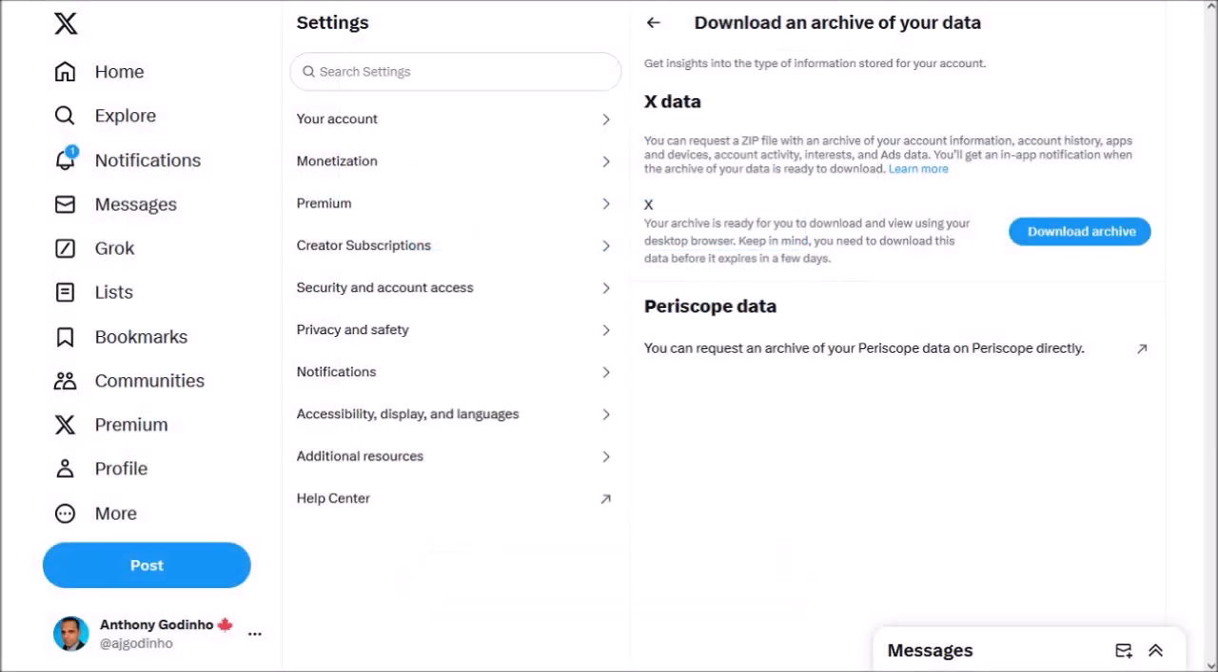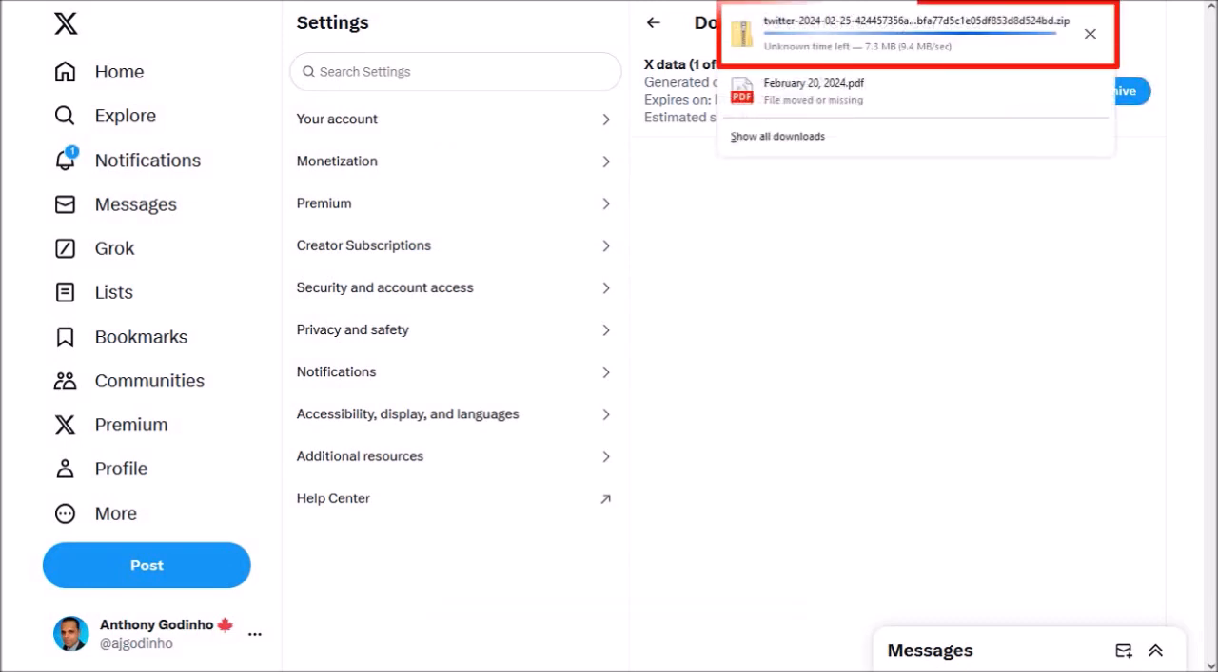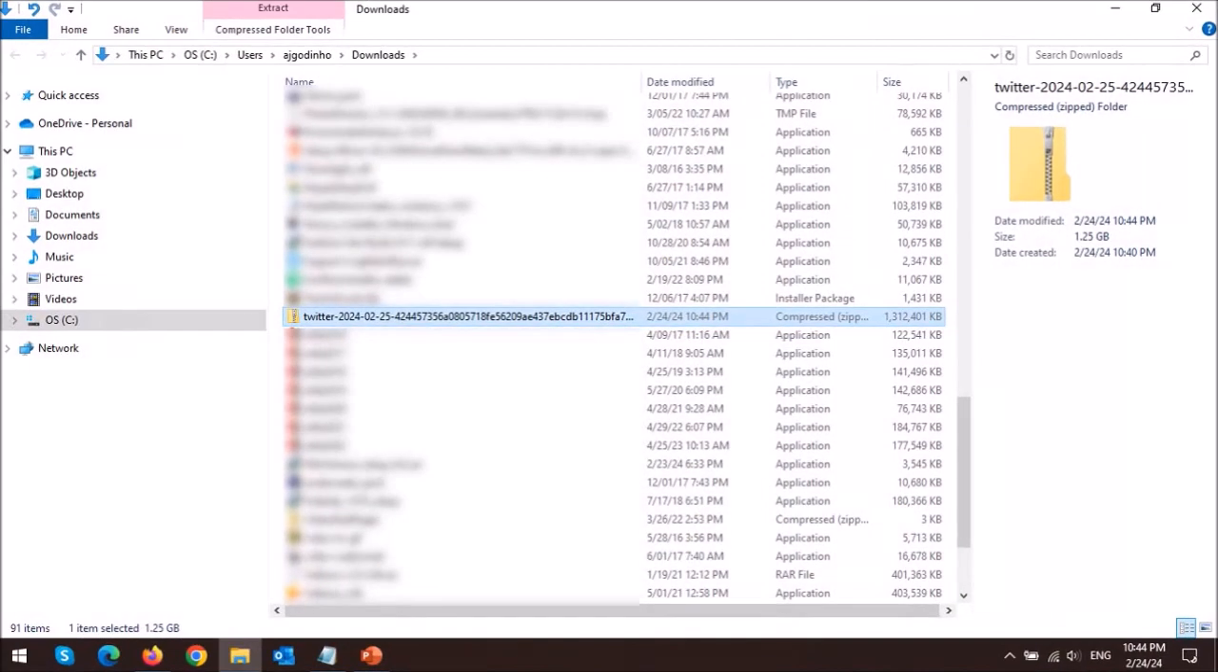It'll bring you to this page, where you click this Download Archive button, and then click Download Archive again. It will then download the file. I'm using Firefox as my browser, so in your case, if you're using Google Chrome, it'll probably be in the bottom left corner. Then I'll go to my Downloads folder, and here is a zipped Twitter download folder.